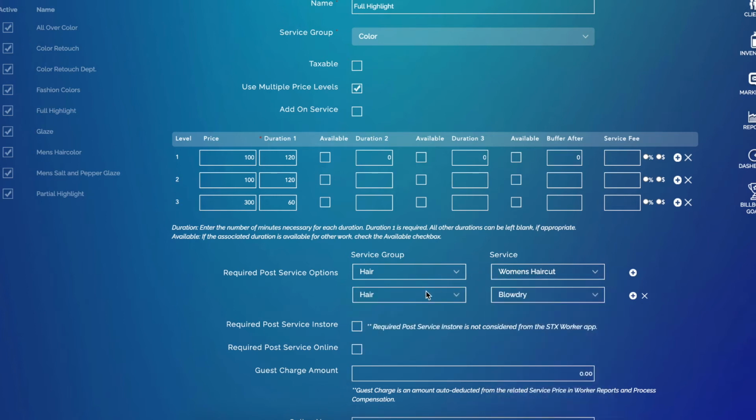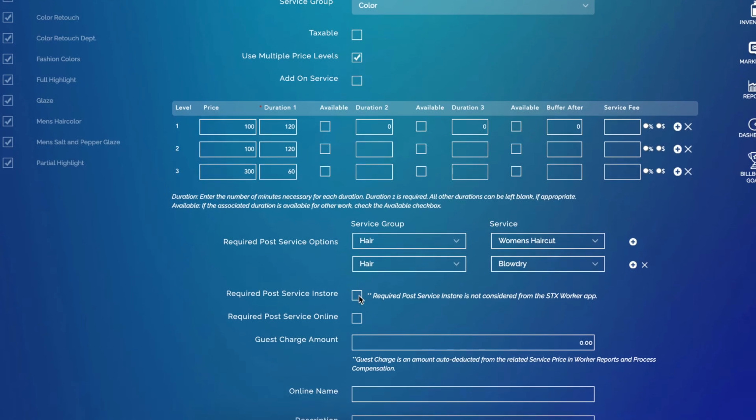Okay, so one of these is required when I book this appointment. And then down here, I'm going to either require it in store, which means the workers would have to do it. This only works from the browser version. It does not work from the worker app. And what it would do is it works in find appointment, express booking, or standing appointment, which I'll show you in a second.